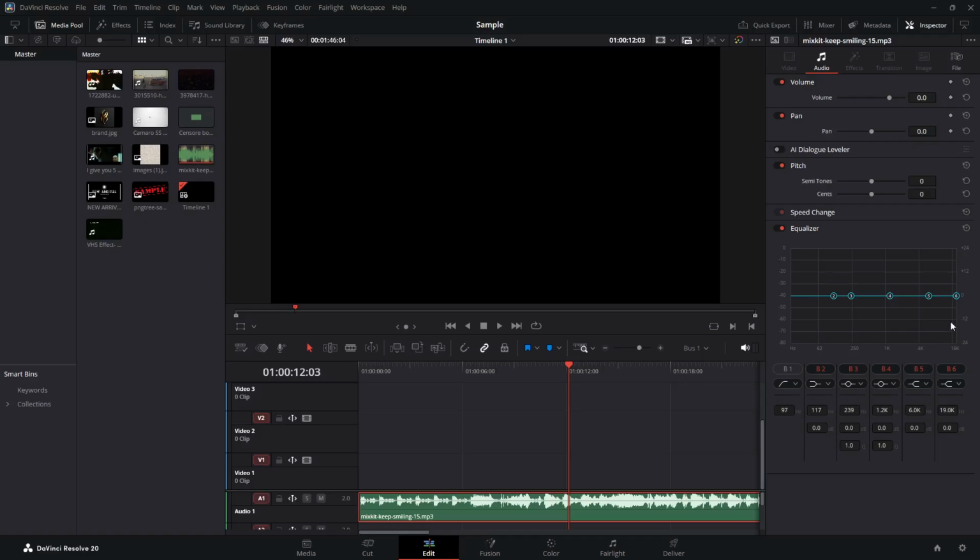Now comes the fun part. Look at the graph display where you can see all your frequency bands visualized. Find the point labeled 6 on the graph, which represents your B6 band. Click and drag this point upward. As you move it up, you're increasing the gain of the high frequencies, which will make your audio sound brighter and more defined. You can adjust this as much or as little as you need, depending on how pronounced you want those highs to be.